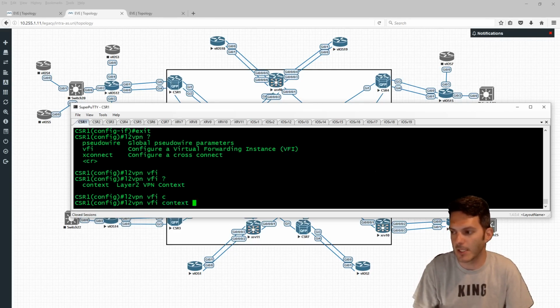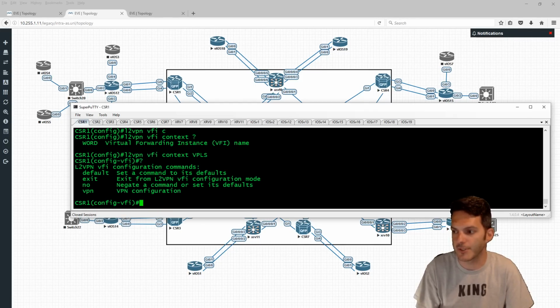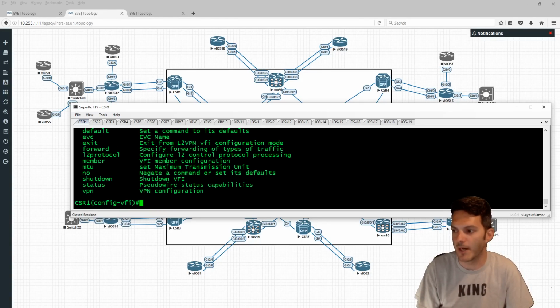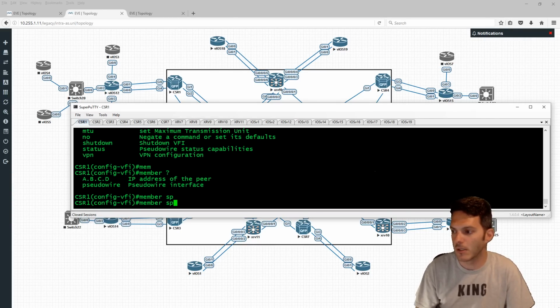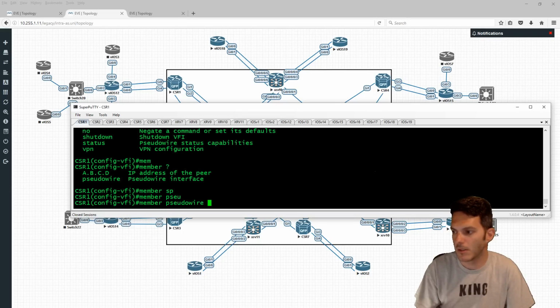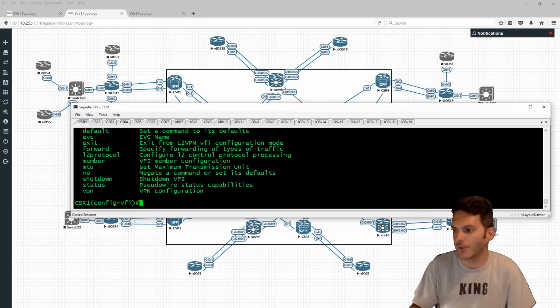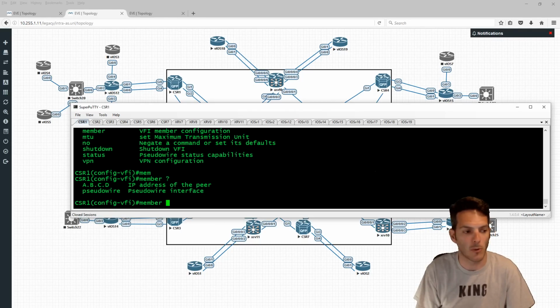And we're going to specify the context name here, and we're going to say VPLS. And then we need to specify the VPN ID, which in this case will be 100. And then we need to specify the members. So we'll type in the member will be pseudowire 14 and 17. And you'll notice that that's all I can do here. I don't have the ability of saying member and then a remote peer.